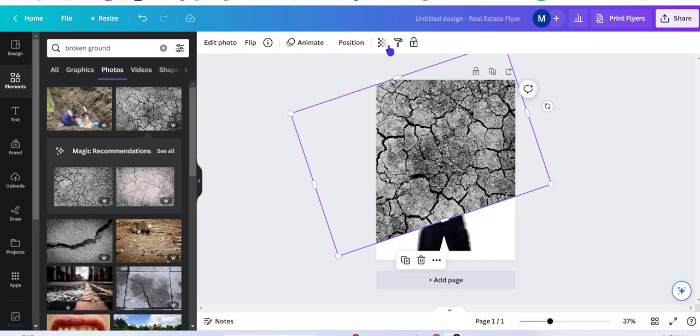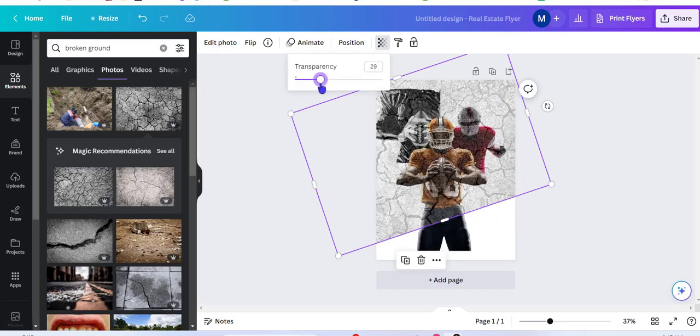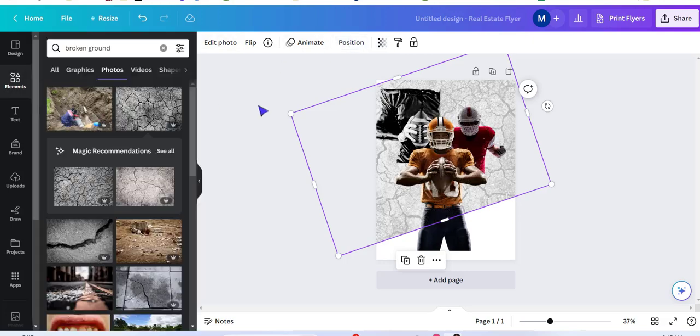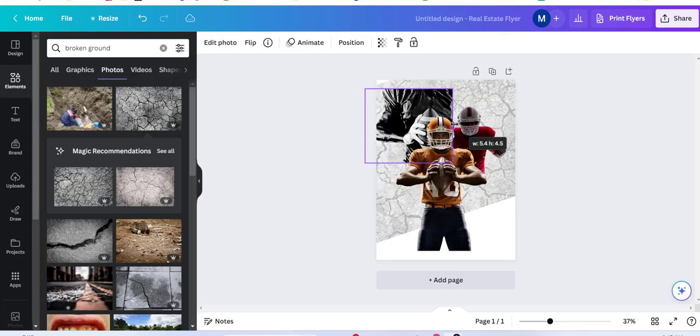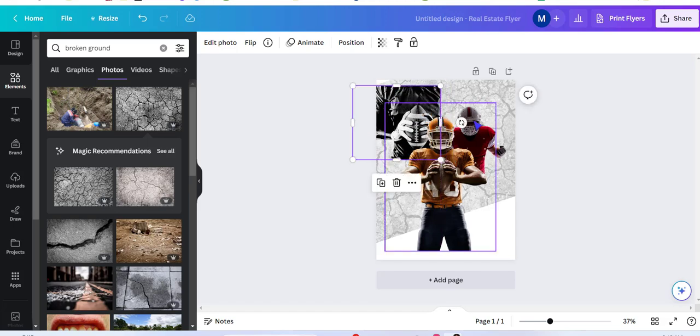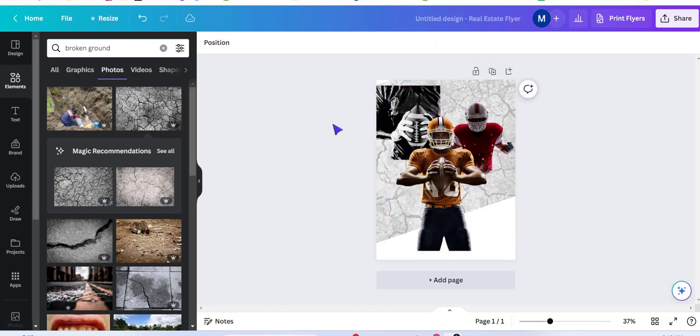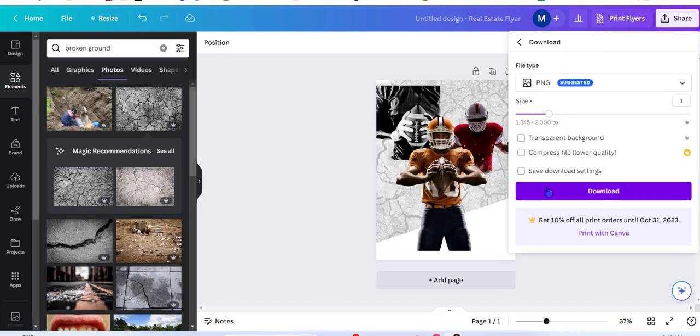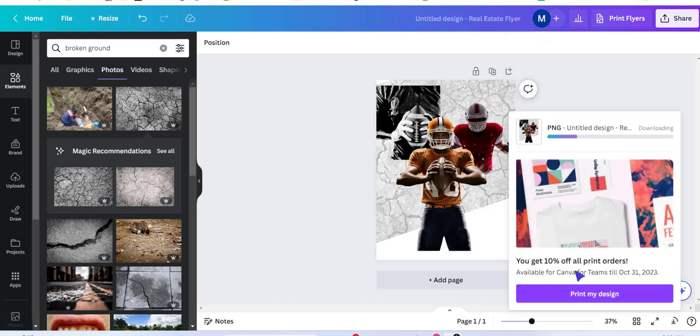And so I found this Broken Ground, and I'm going to take the transparency, and to do that, you click that transparency button. I'm going to bring that all the way down to about 29%, and I'm going to kick that to the back. And again, I'm just trying to recreate the look and feel of an athlete photo shoot with multiple backgrounds. So here we go.